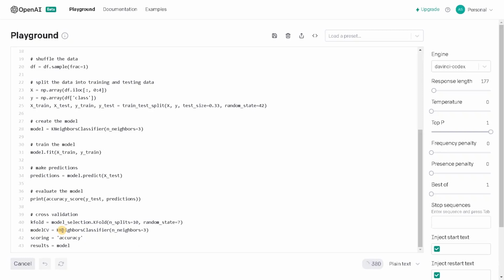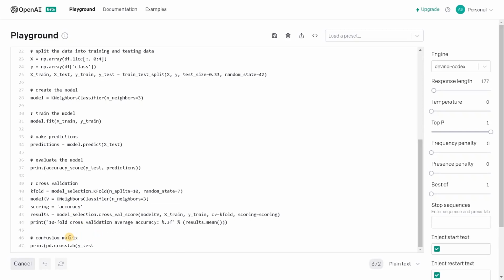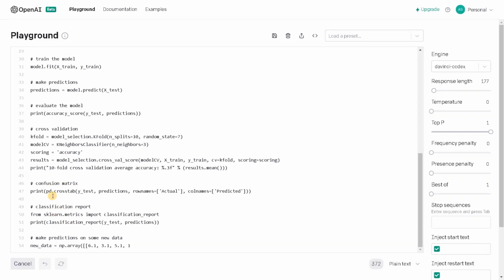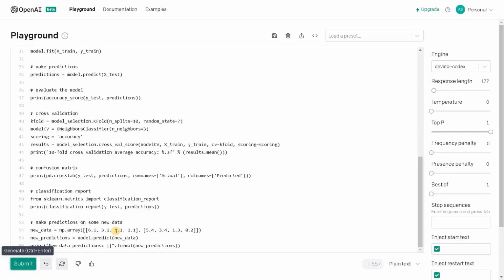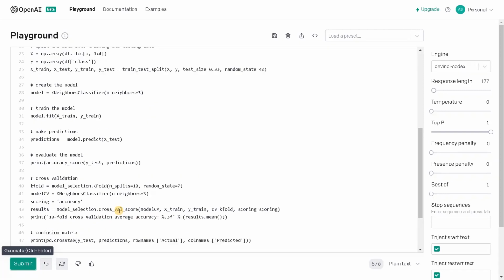Now cross validation is going on, and it's also giving us a confusion matrix, classification report, and it's also generating some random data for new predictions. As you can see, it just did a whole full-fledged project. Even a student can't do it like this. So it generated a complete machine learning project.